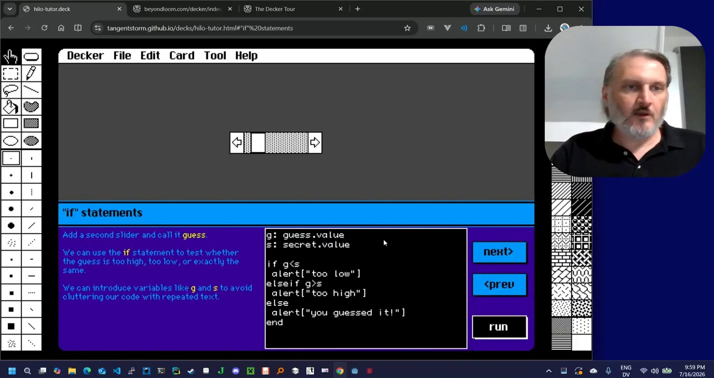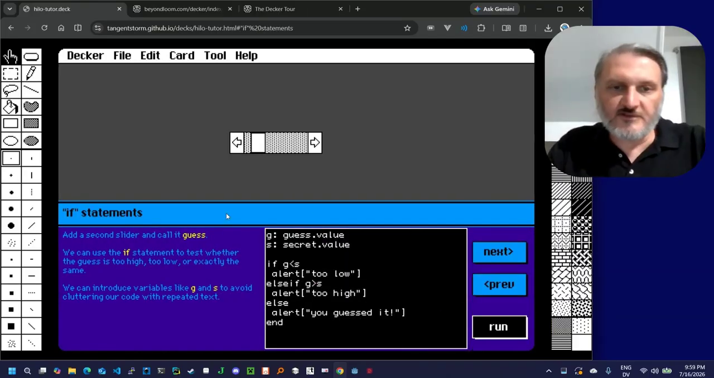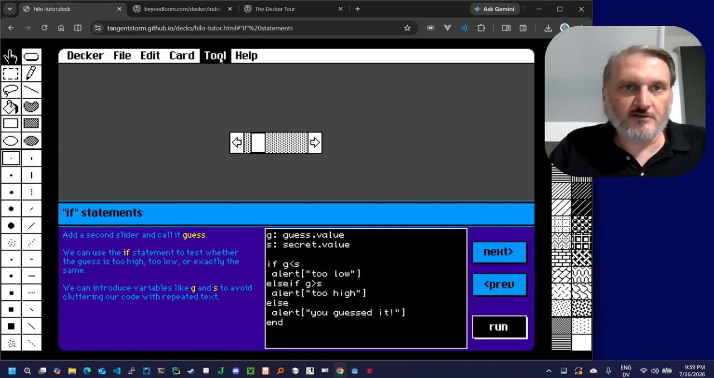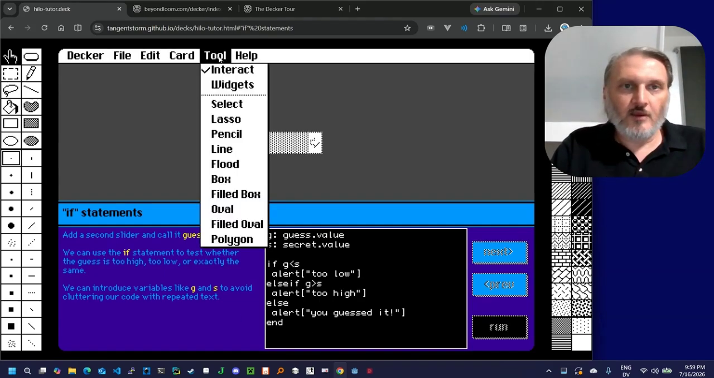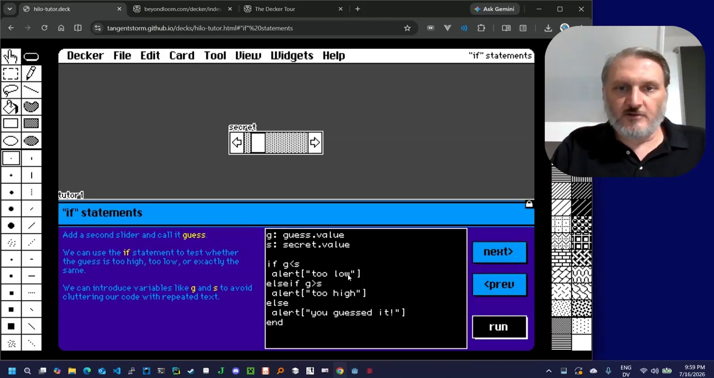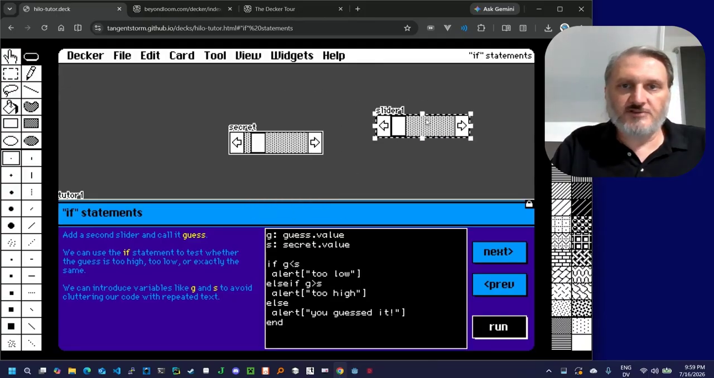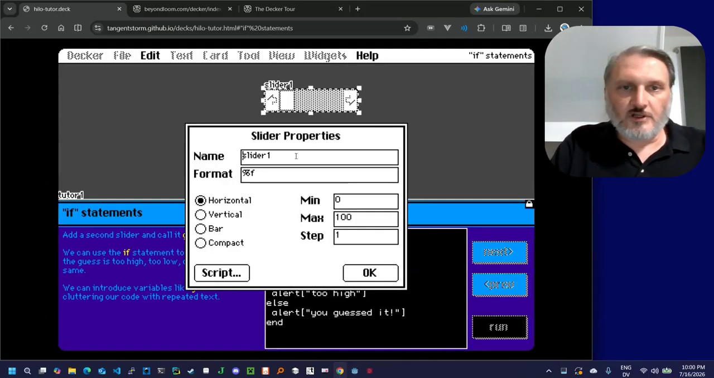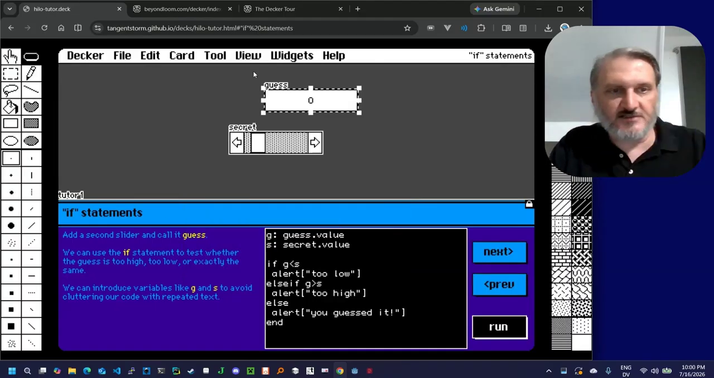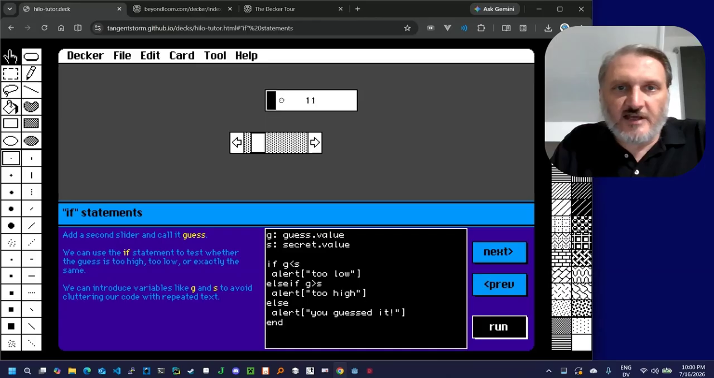Next. Okay, if statement. So now this is introducing the if statement, is if, else, end. So that's the structure for doing conditionals in Lil, the programming language here. And so we need to compare the secret value to a guess, the user's input. So widget, new slider. And you can put it anywhere for now. We'll just call it guess. We can change the looks again, but it doesn't matter. We'll get to that. Make it a bar so we can actually see what we're doing. So that's our guess. This is still a secret.